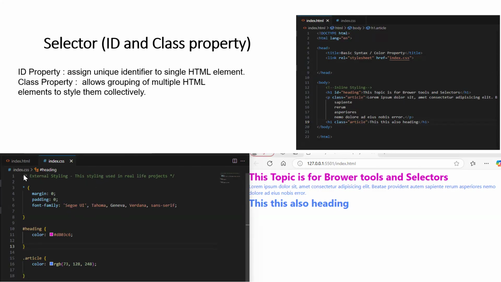Once we do the CSS for this, for ID we have mentioned hash heading, and the color is this. So this changed only that particular heading. When we do the class level, it applies to all the elements wherever we see the class. This class is applicable to the paragraph as well as the second heading.